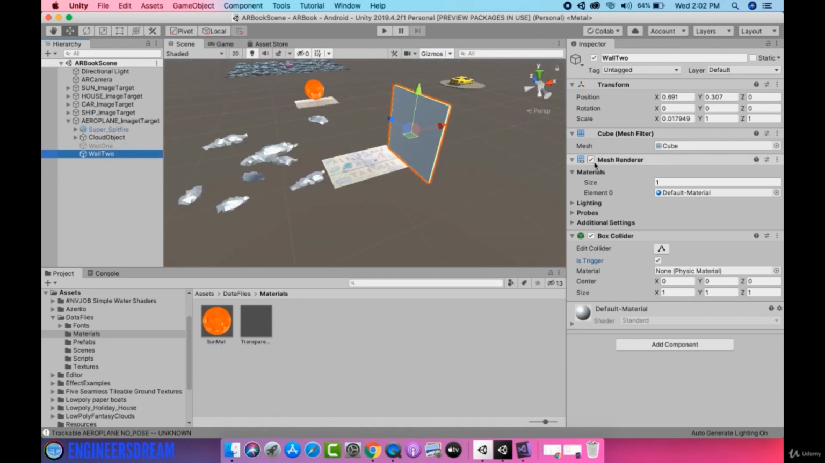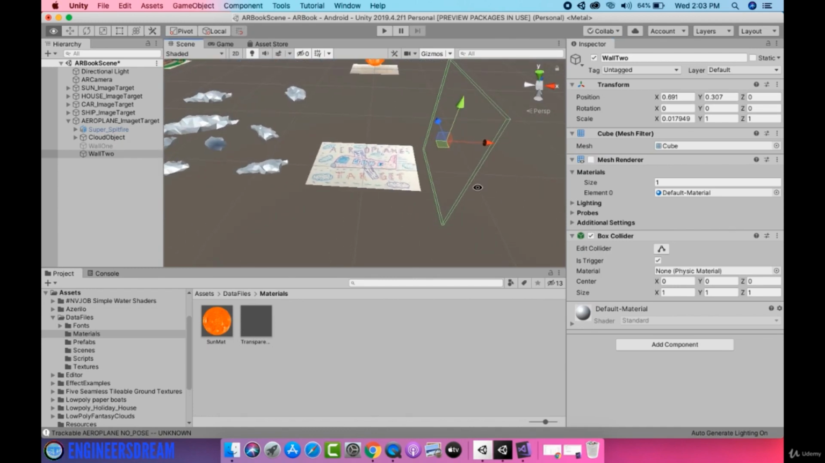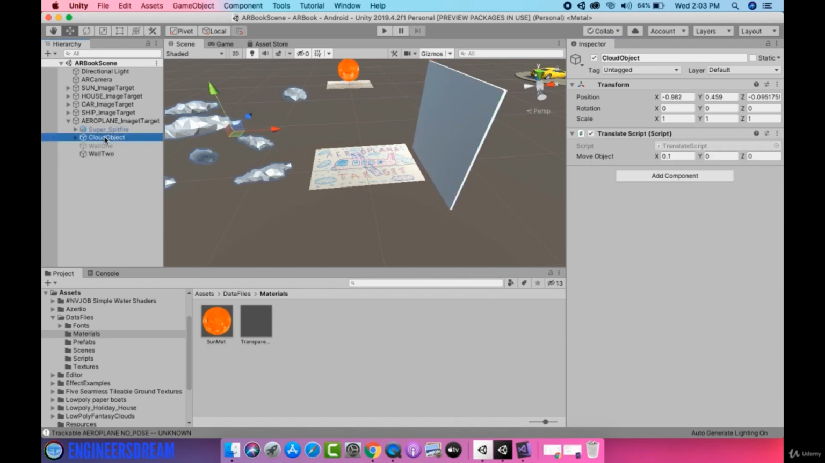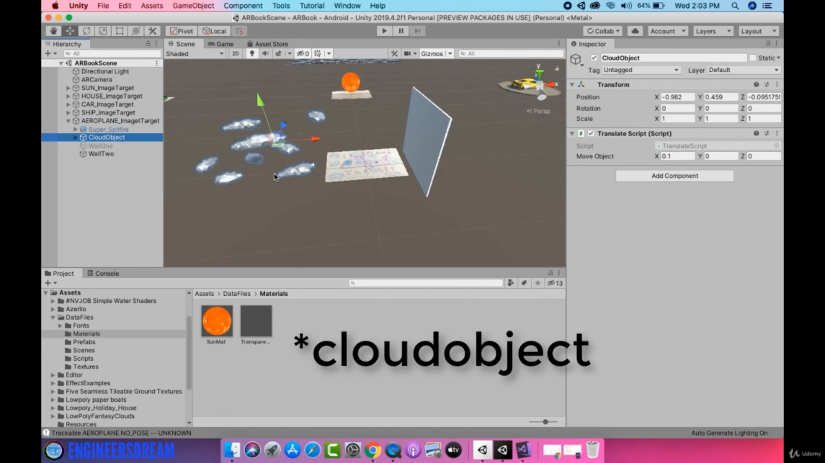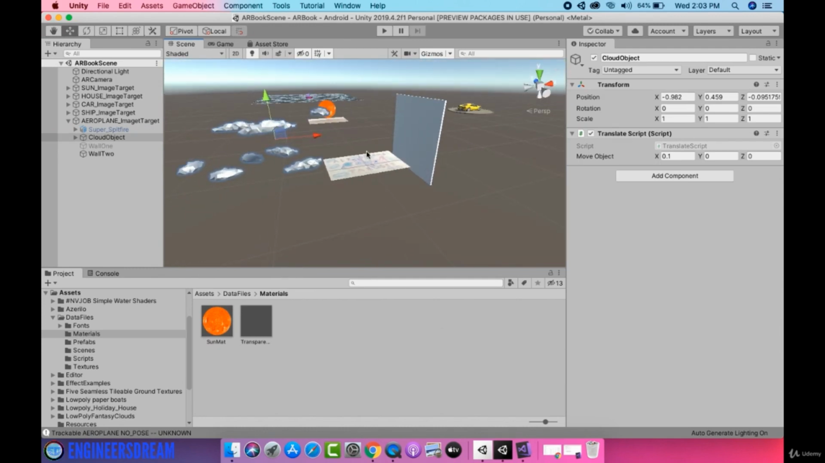Next, if I select wall 2 and if I uncheck mesh renderer, then to this wall as well, you can see that the box collider is attached. So I'll check mesh renderer again. After this, I'll select cloud 1. And if you remember, the cloud 1 is basically an empty game object. Okay. And that's why this object doesn't contain any colliders.